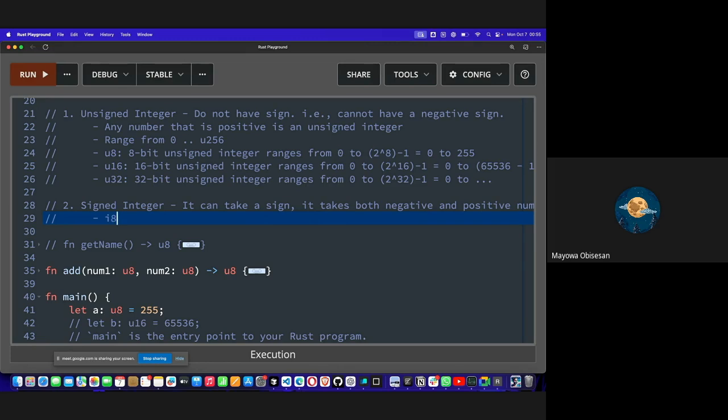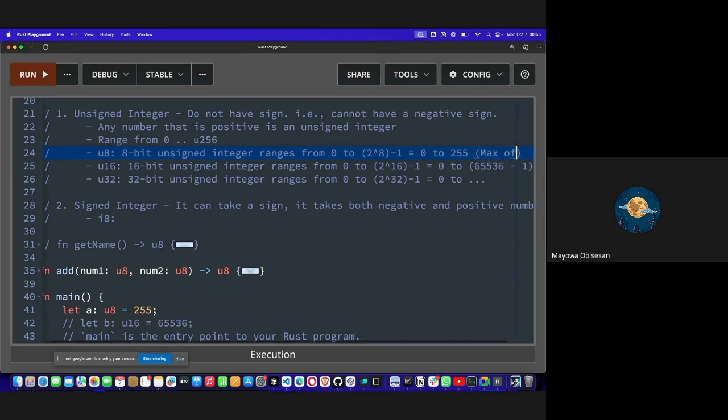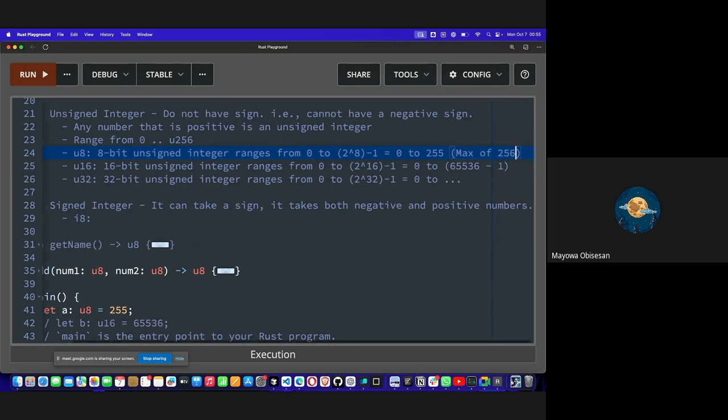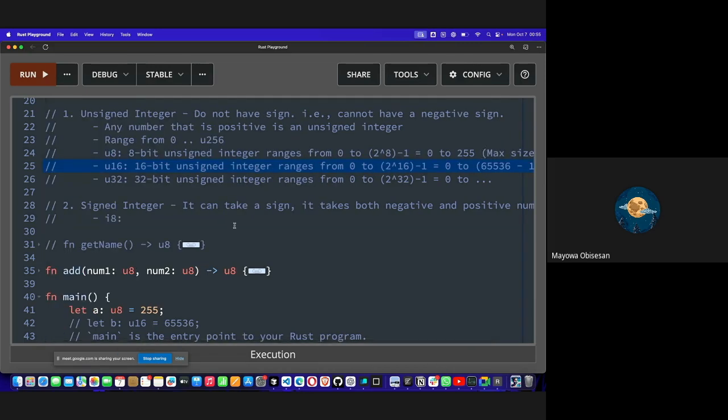So don't forget that the maximum size U8 can take is what? 256, right? That's the maximum. So let me just point that out. Max size of 256. Now for I8, I8 being 8-bit also means that it can only take, the max size is what?